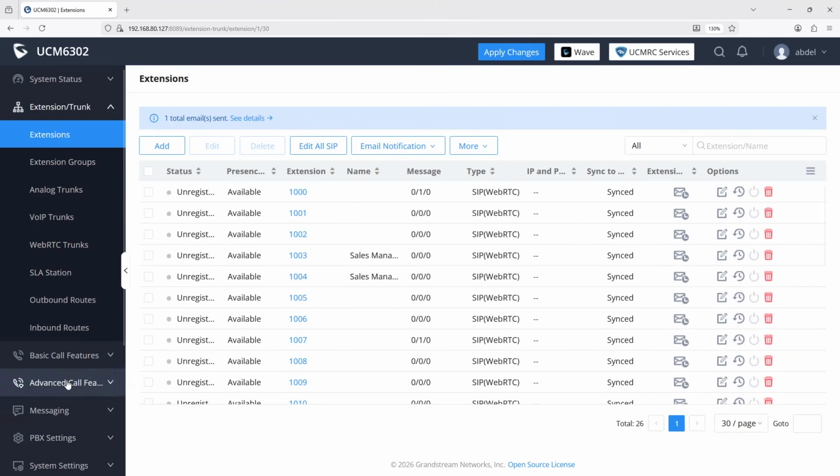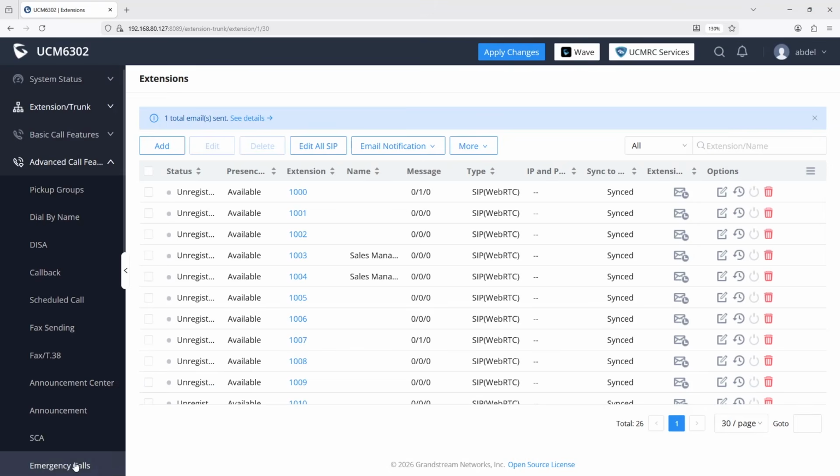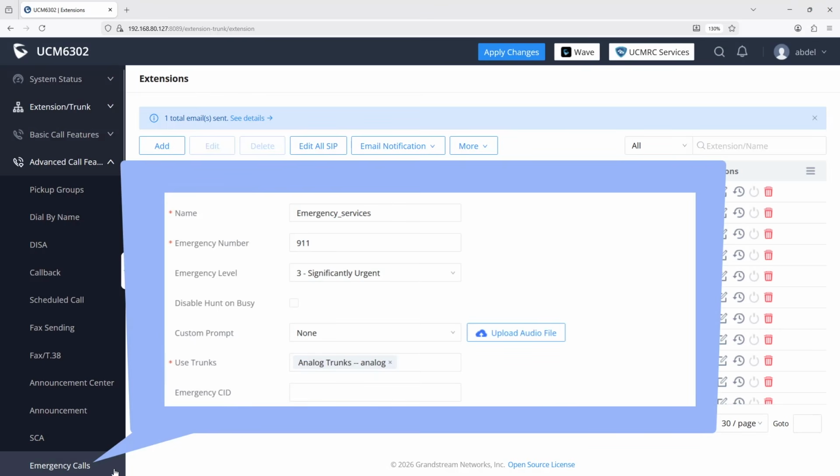It is important to note that emergency calls do not follow the outbound route restrictions if the emergency calls feature is configured. So, extension 1007 will still be able to call the emergency numbers defined under the emergency calls feature.